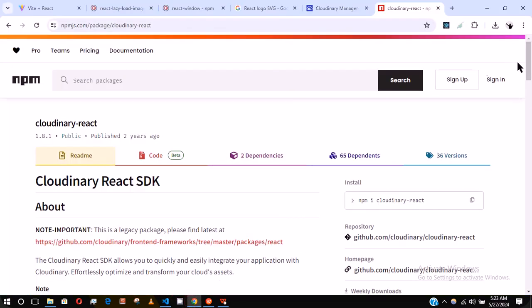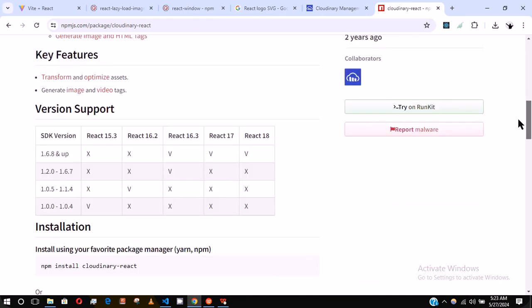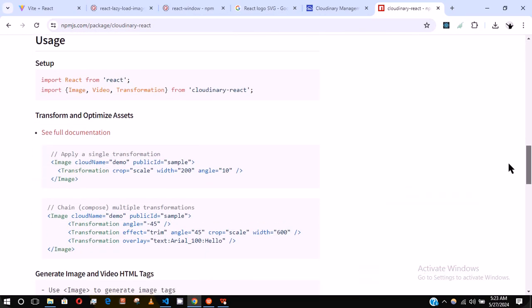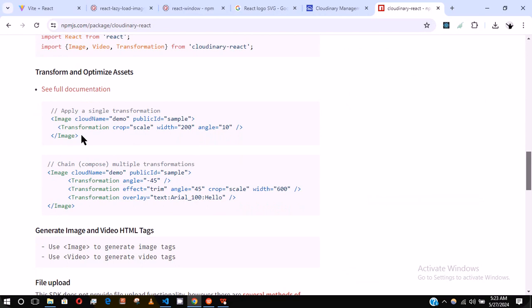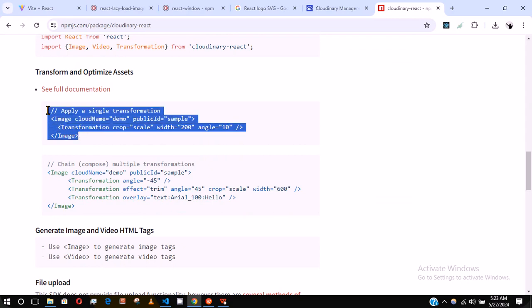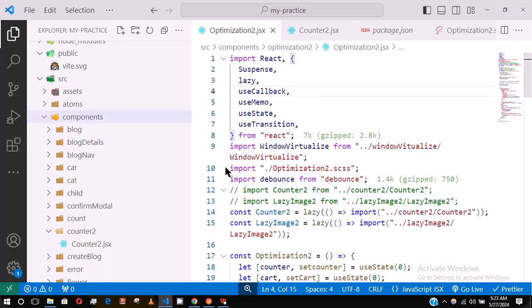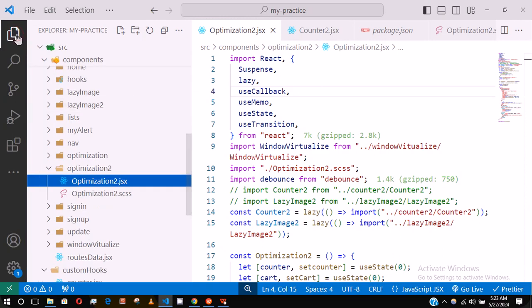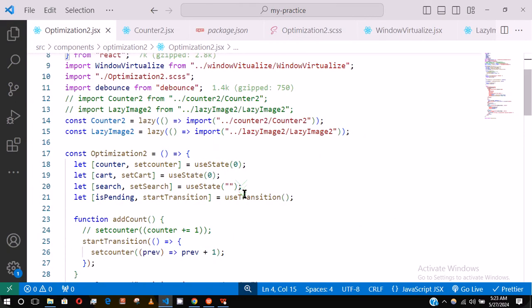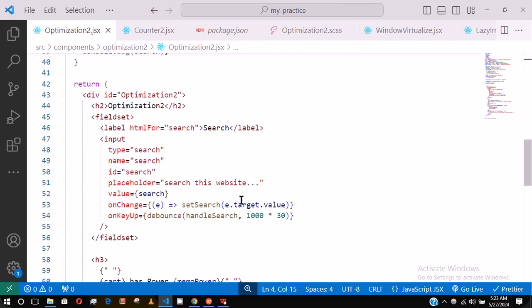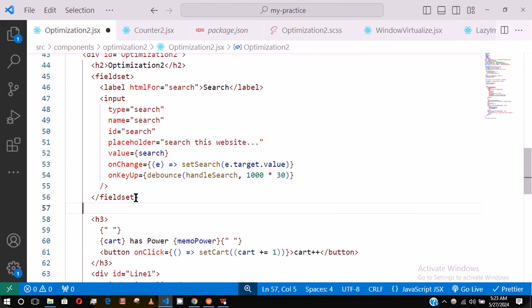So the next part is we look for the example. So you scroll down, you see the example that you can use. You can use any of these two. So I'll just copy this, Ctrl C, to a part in my current project. So I'll go to this optimization tool. So we want to close that. I want to add that here, tab. So I'll just paste.